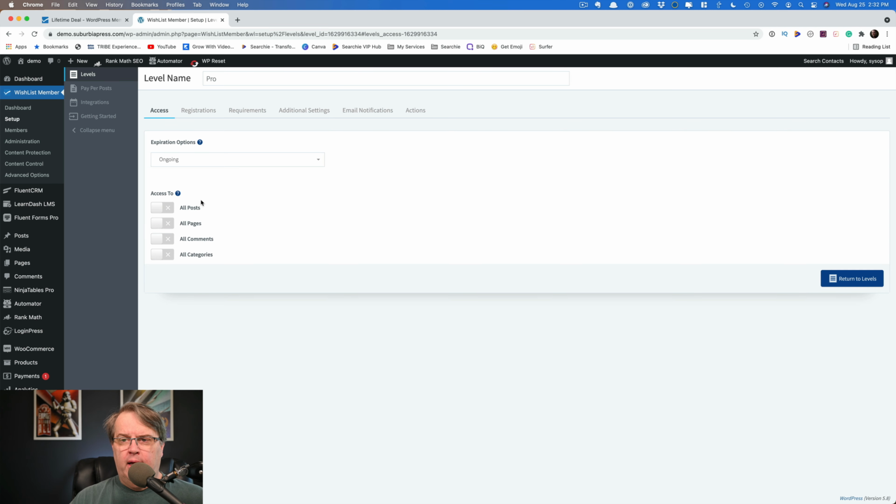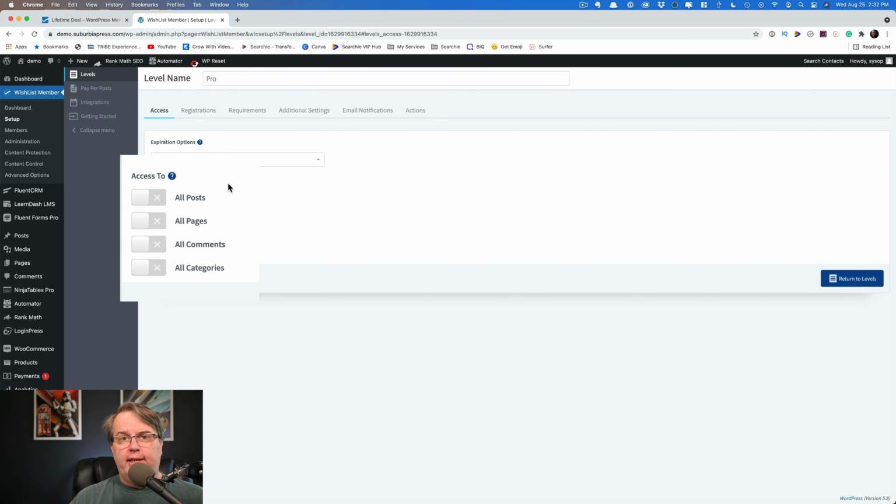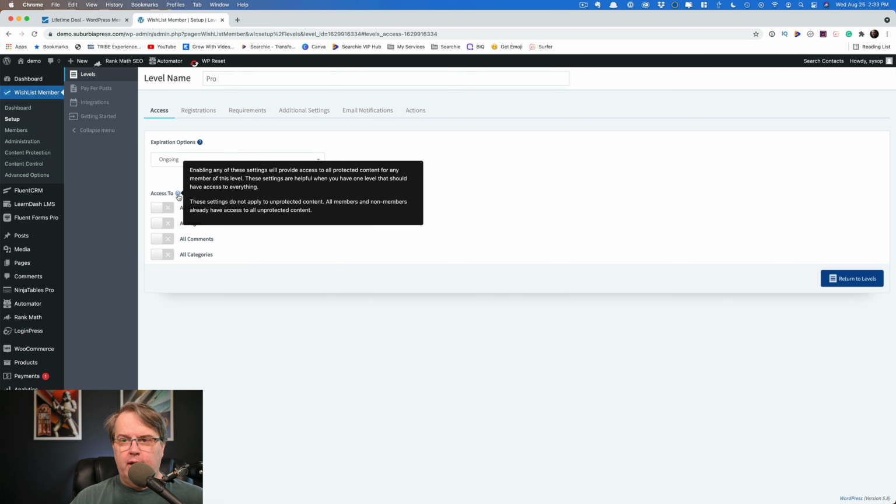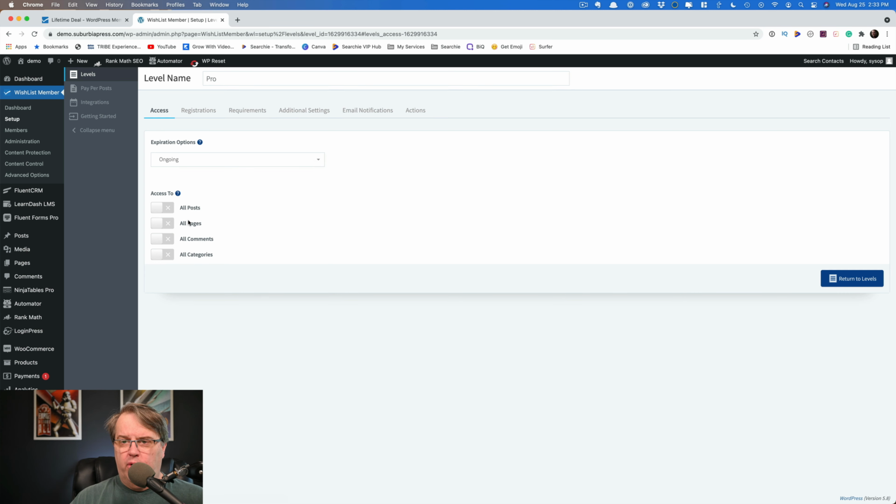This section down here, I typically leave off unless I am on a site that is completely dedicated only to the membership. What this means is that if I tick any of these little boxes down here, all posts, all pages, comments, and categories, they'll have access to everything on the site, and it'll be locked out to people who are not part of the membership. Since I run my blog and my courses on the same site in a number of cases, I don't want to tick this. So unless you're going to dedicate an entire site to a membership or course, I would leave these off.